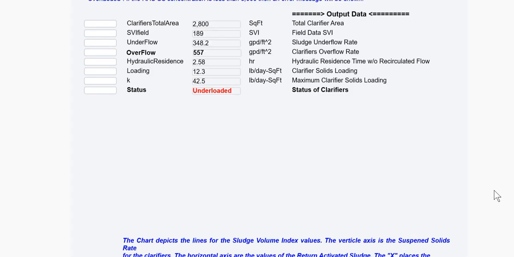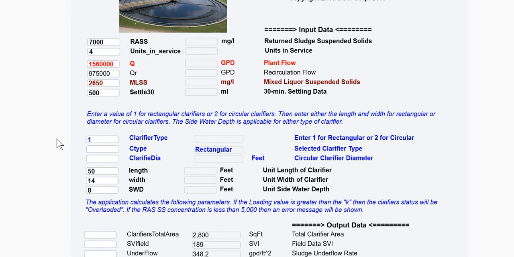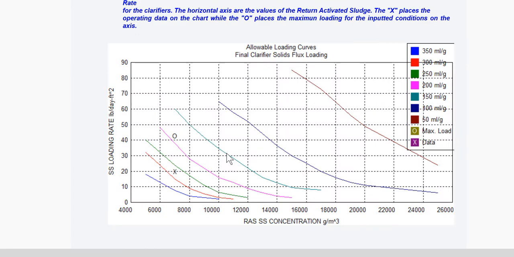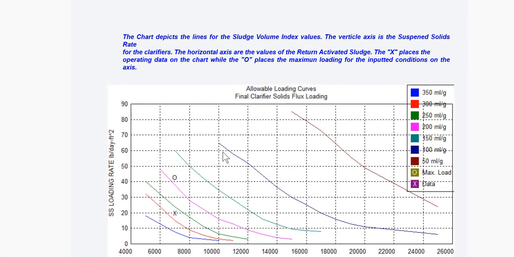Now, we can change the flow to 2,500,123 and solve it, and we'll see that it's still underloaded, but the loading is now 19, although the max stayed the same. So now we're up here. This is an interactive graph. Again, you need at least 5,000 parts per million return activated sludge for the nomograph, or you'll get an error message from the program.